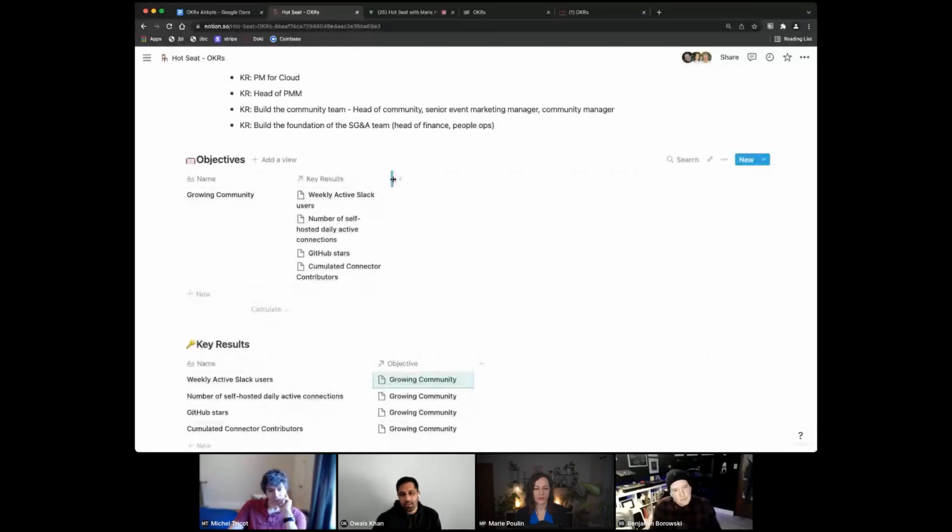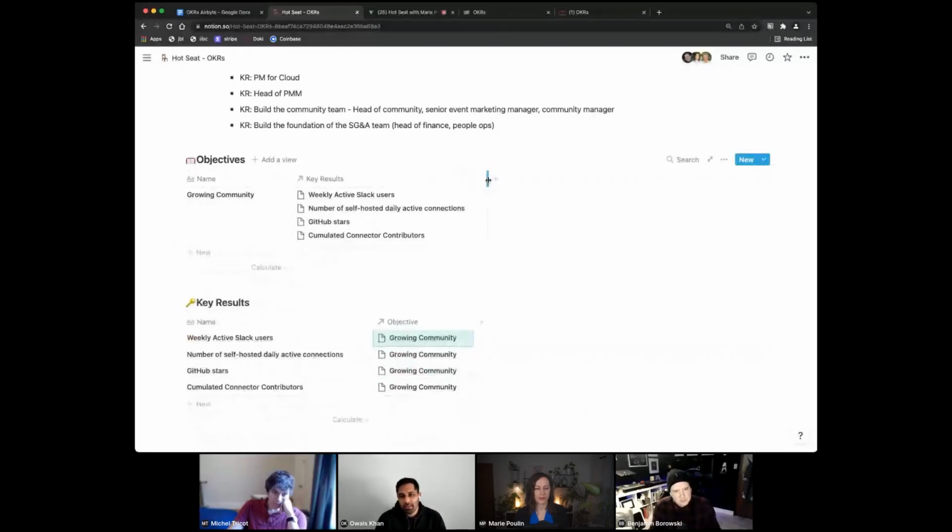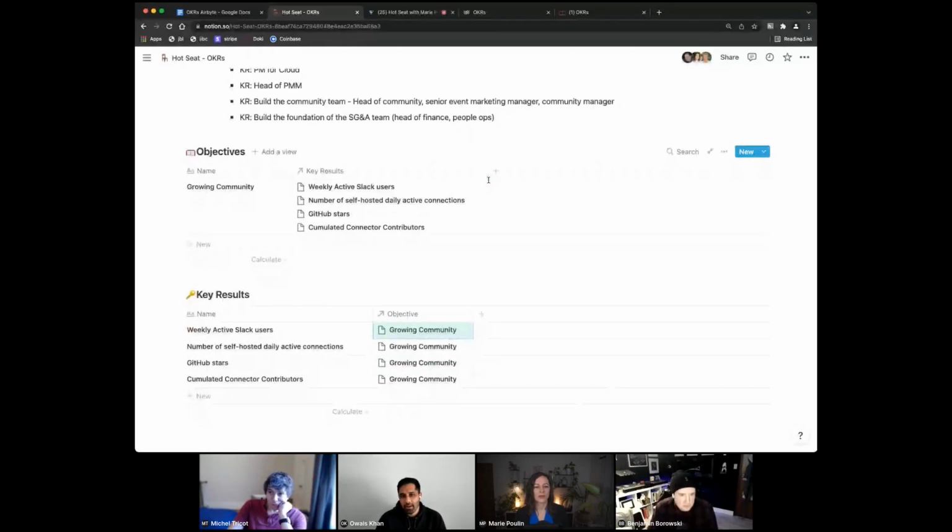And Ben, can I ask a question? Yeah, absolutely. Just generally something that comes up is, why abstract away objectives and key results separately? Some people might track key results in one database in the objectives database. What do you see as the benefit of separating out the 2 databases?